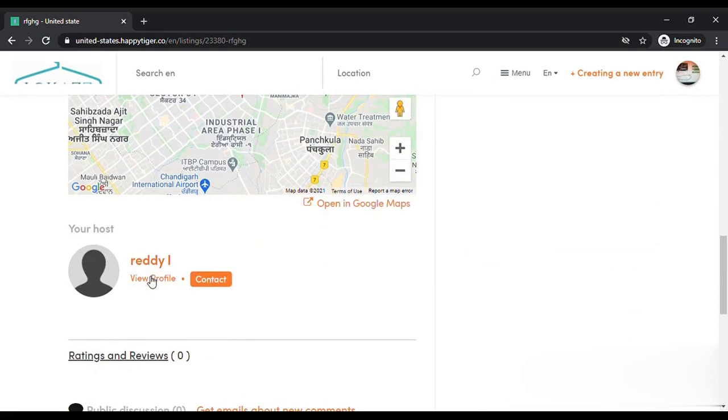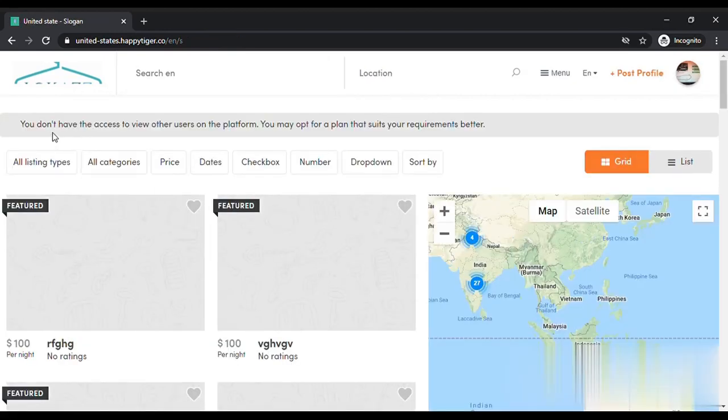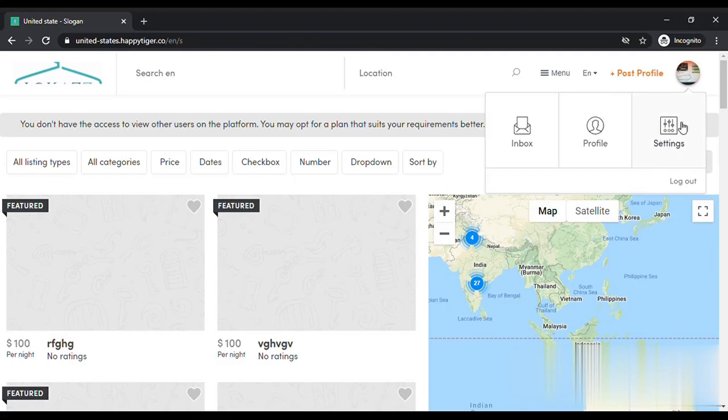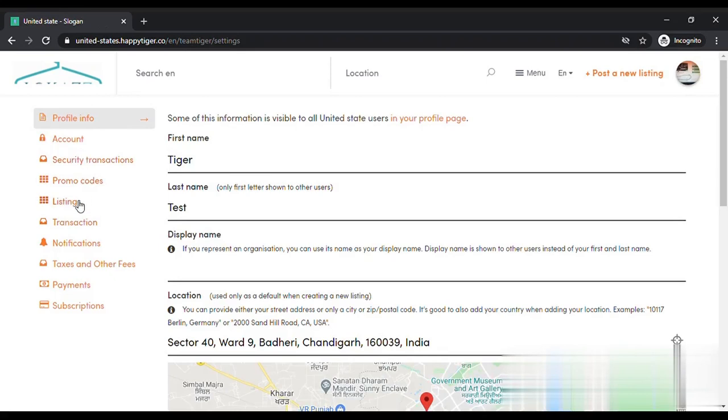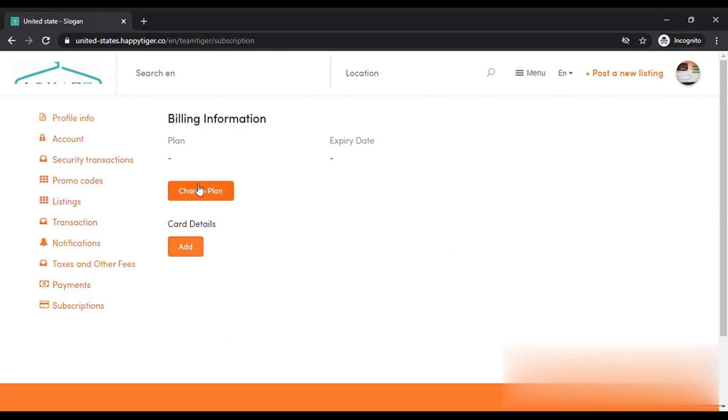Now if I want to see the profile of the lister, I will click on view profile. It says: you don't have access to view other users on the platform. You may opt for a plan that suits your requirement better. Basically this is saying that I don't have any active plan and I need to get one. If your users want to buy a plan, they just need to go to settings, and there is the last option, subscription. You just need to click on it and buy a new plan.